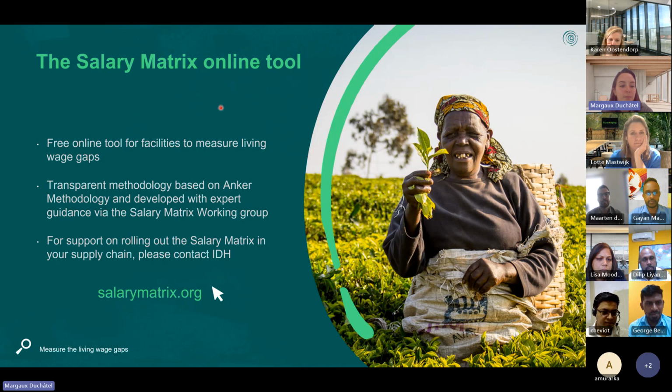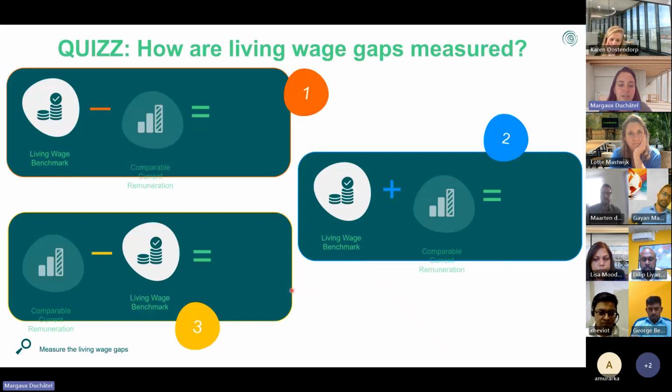As I said, we developed our methodology and calculations based on the Anchor methodology. And we also received guidance, feedback and recommendations via the salary matrix working group, which is a group that was set up earlier this year with some key stakeholders who have understanding on living wages and how to apply it for companies. So their expert knowledge is really much welcome every time we try to move forward with the salary matrix tool.